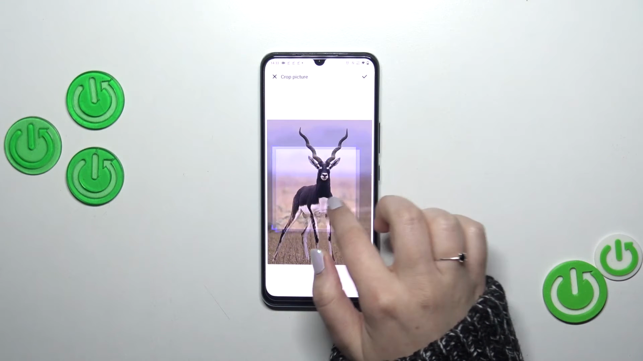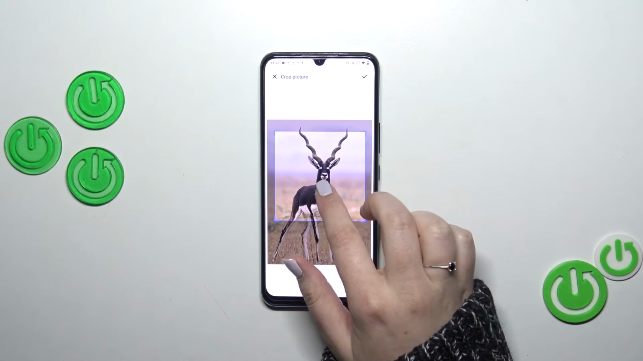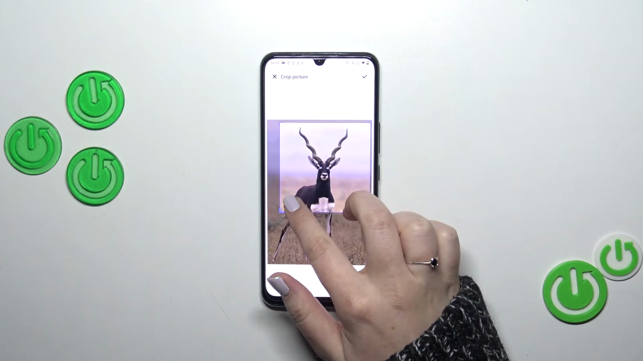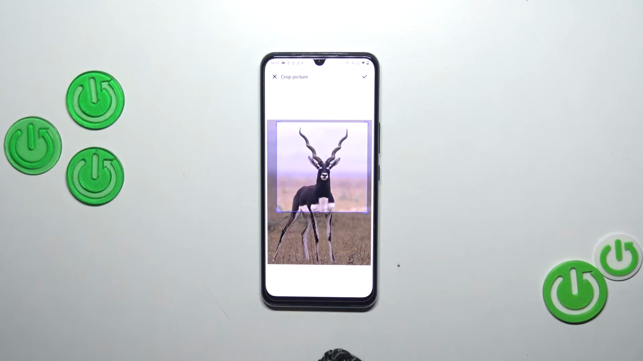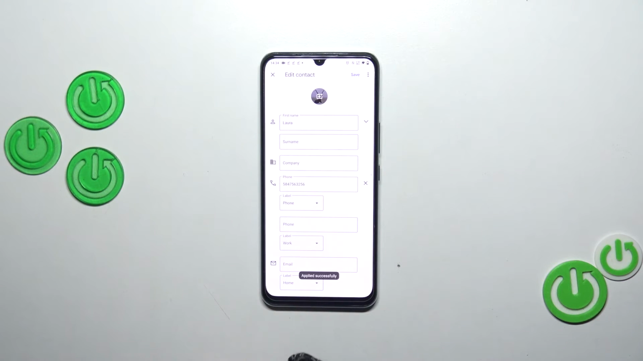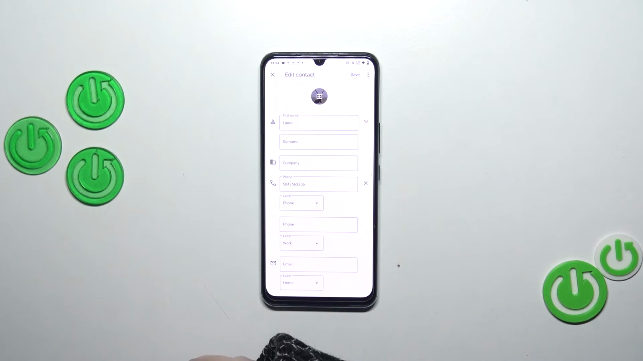And here from this step we can change the position of this highlighted square. We can change the size of it also, and thanks to this we can decide what we will see after saving the whole contact, because basically this area is responsible for it. So if you are happy with your choice, just tap on this confirmation mark and as you can see, the photo has been applied to this circle.